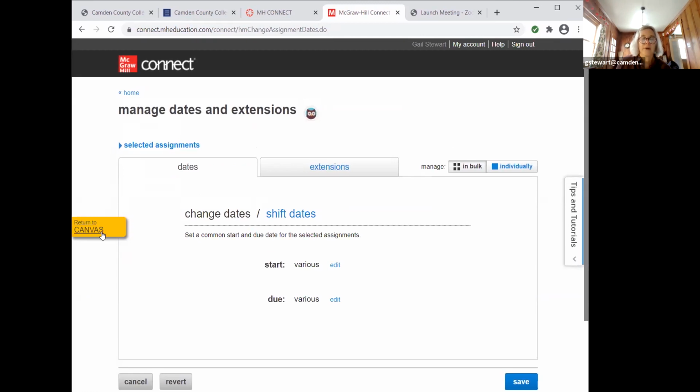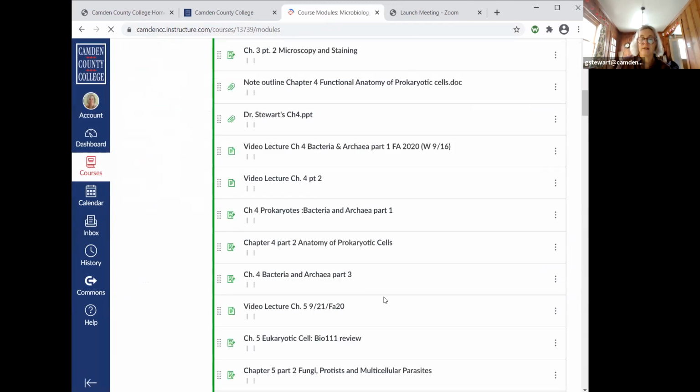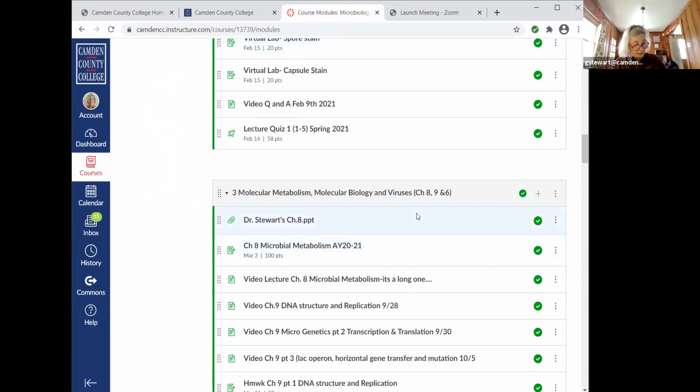I will modify all of those assignments in that module so that they are open starting today. So I'm going to make a note of that: Connect, open all today. And then they will close just like these did, the day before, so it'll be the 1st of March, on Monday, March 1st, for chapters 8, 9, and 6. Awesome.